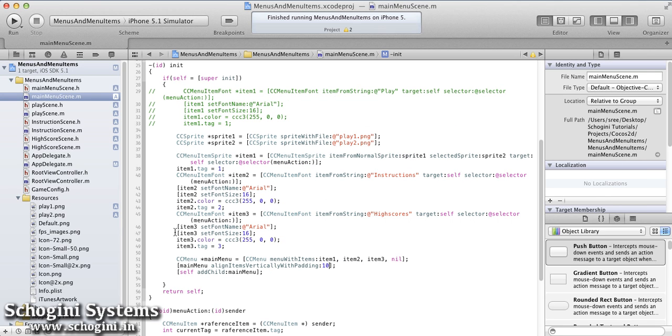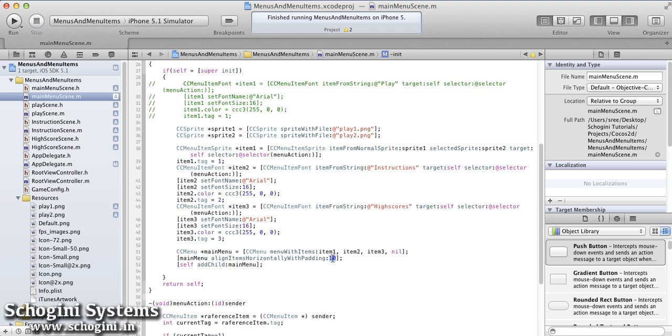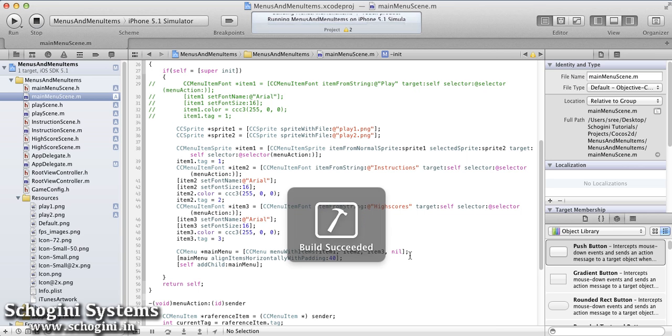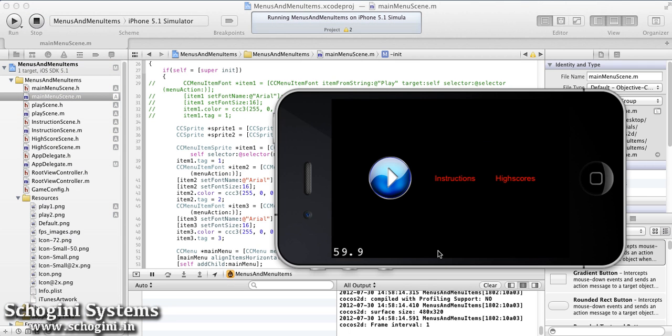Now let's try changing the alignment of the menu items in the menu from vertically with padding to horizontally with padding. Run the application to see the difference. As we can see, the menu items are now aligned horizontally with a padding size between each item.